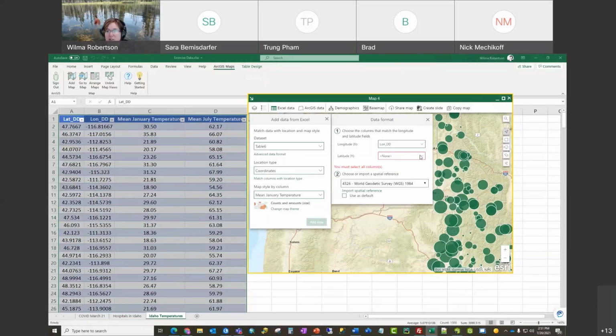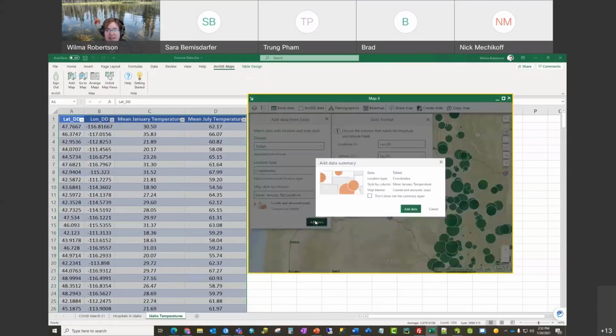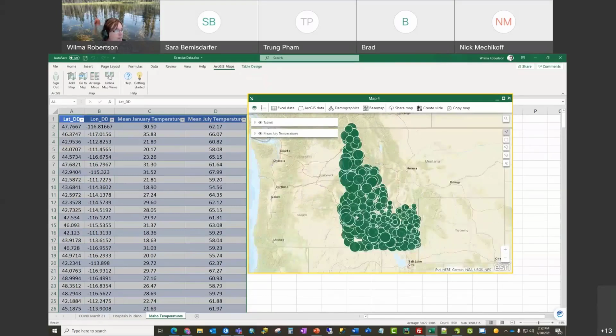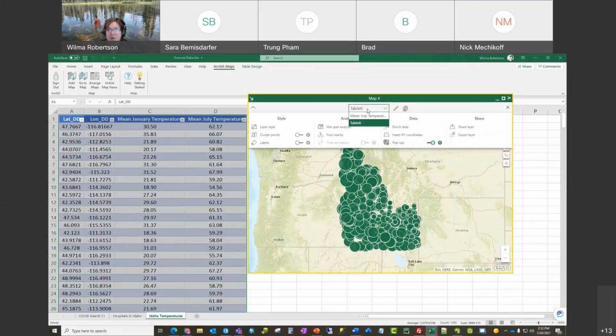I'll set my longitude, my latitude, and it remembered the default from the last time. Okay, and I'll add that in. All right, so here are my mean January temperatures. So I think I need to change the name of this layer so it's more comprehensive than table 6.